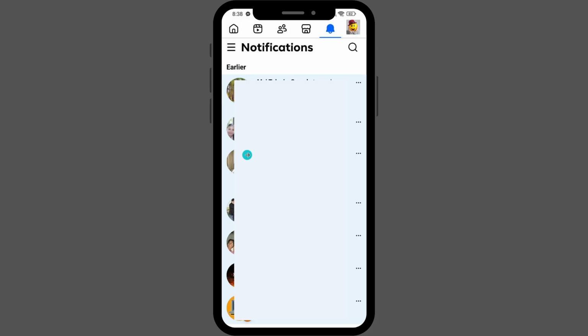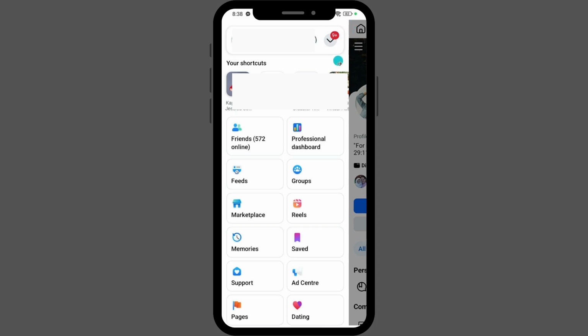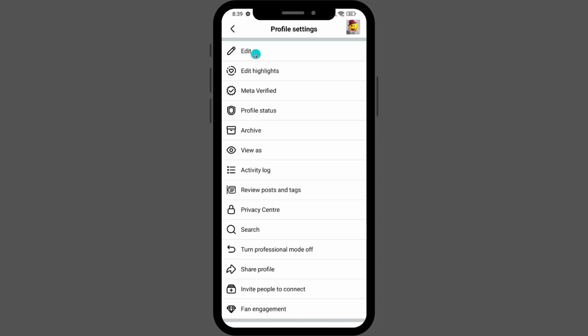If you don't see a notification, tap your profile icon. Open your profile, then tap the three dots on your profile page. Look for profile status. This section shows any violations tied to your account. Take a moment to review them so you understand whether it's a temporary limit or something that requires action from you.